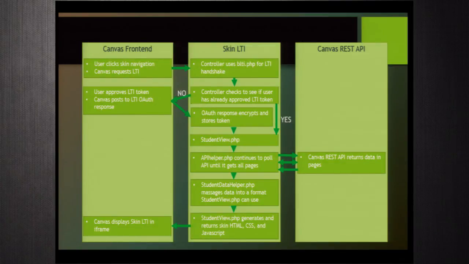What it does is the REST API comes in pages. And so if they don't send you enough stuff, you've got to keep requesting pages until you have all of the data. Once you have all of the data, you suck it all together, and then you create your student view. And then it kicks it back to Canvas that displays that in an iframe.